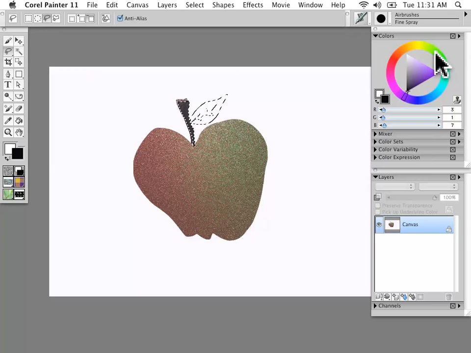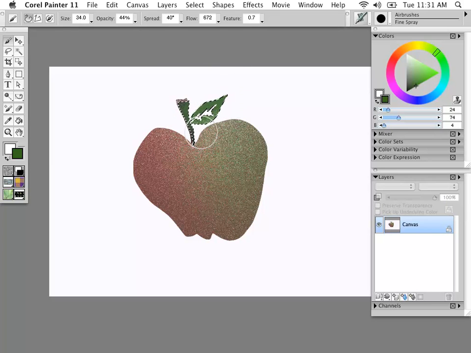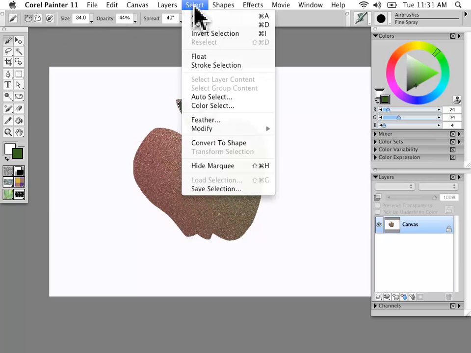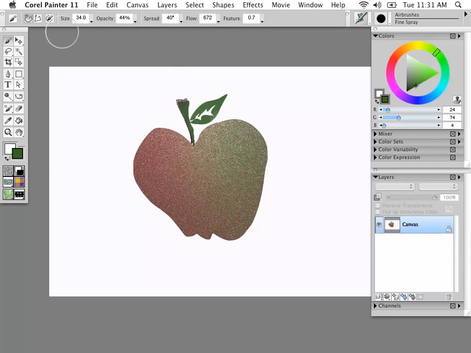And so now if I go to a nice dark green, and I go like I'm going to spray paint now, I get that sort of really cool effect. When I've had enough, I go select none, and I'll get a fantastic effect. By using selections, you can really do some cool stuff.